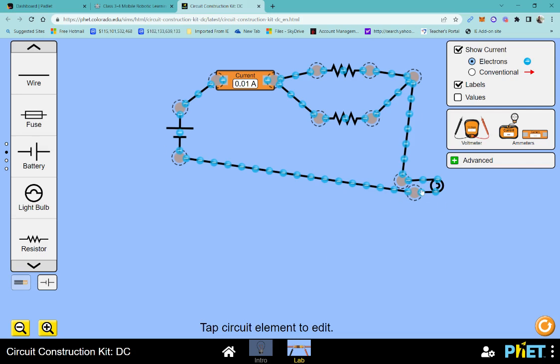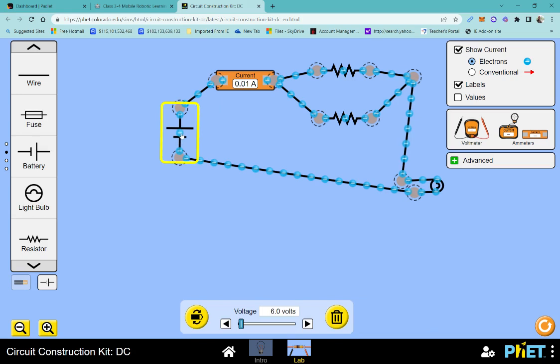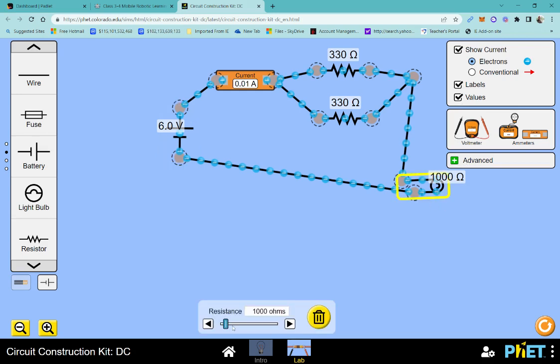This is where it shows that the current is flowing. And based on this value of 6 volt, you should have 0.01 ampere of current. Just to double confirm. The light bulb, maybe it's a bit too much for the resistance value. Maybe I'll just reduce it to 100 ohm.